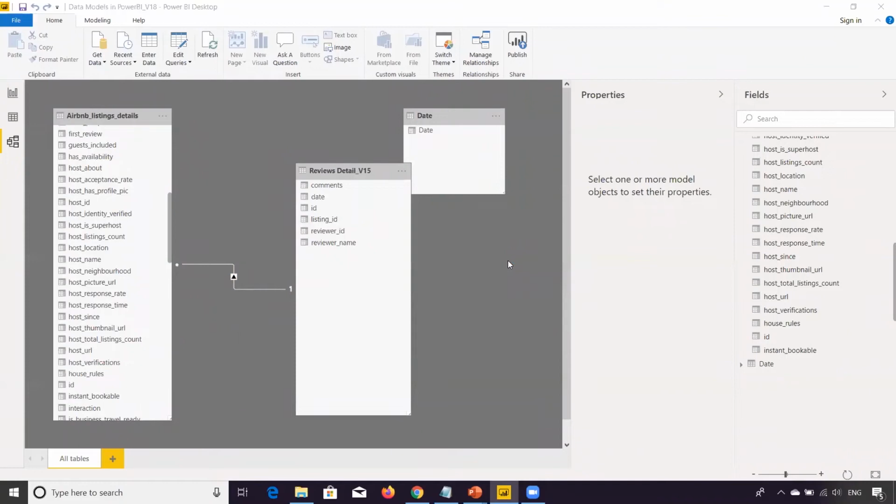So I'm deleting the relationship and I'm again creating this ID. What I'm doing is selecting the ID, keeping it selected, and dropping it over this ID. Now if you hover your mouse anywhere on this relationship line, it will highlight the fields that are mapped between these two tables. So that is ID.